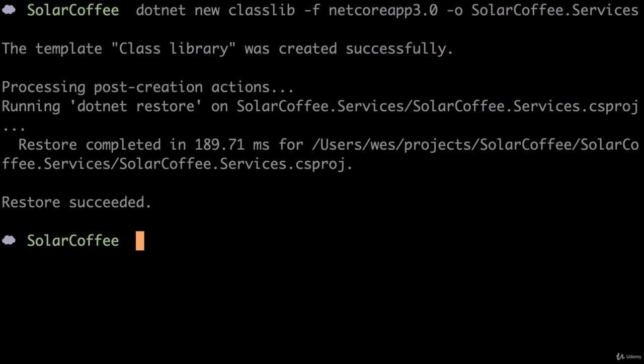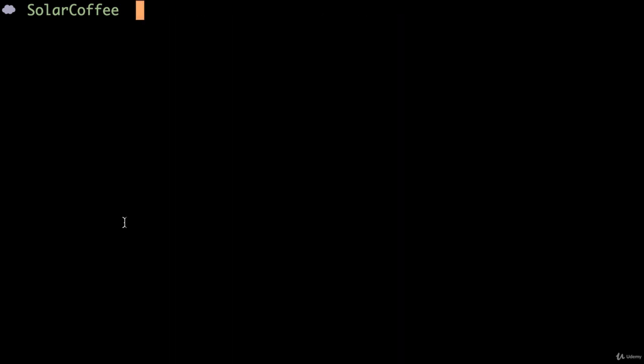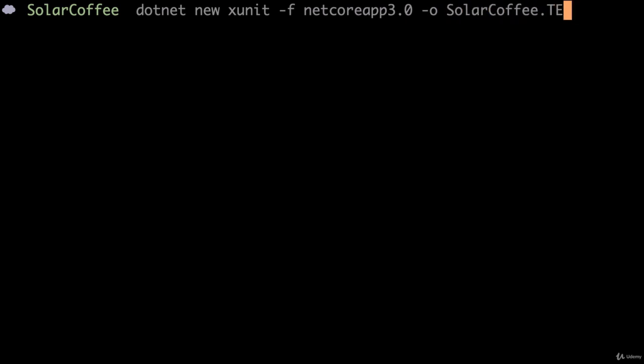Finally, we're going to go ahead and create a test project to house our unit tests. And this is kind of a nice feature of the .NET CLI, which is we can do dotnet new xunit, which is going to tell the CLI to set up a test project and specifically use xUnit as our test runner. So xunit -f, the rest of it is kind of the same here. netcoreapp3.0 -o. We're going to say solarcoffee.test.